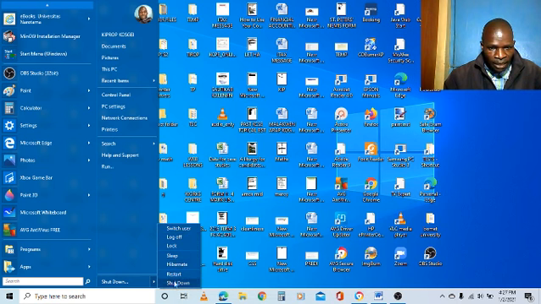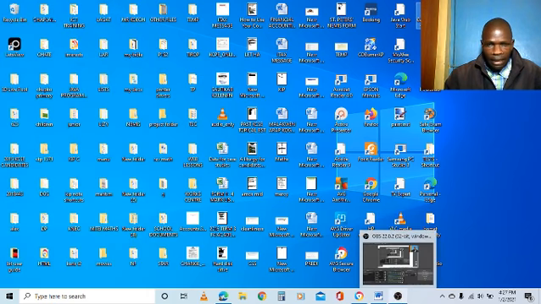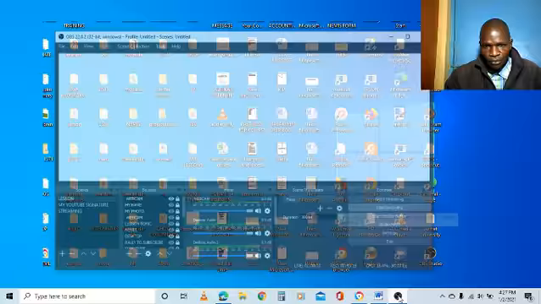The options for shutting down the computer. Here it says shut down and gives you these options. You can shut down completely, you can restart, hibernate, sleep, lock, lock off, switch user, among others. So that's shutting down your computer and the various options.